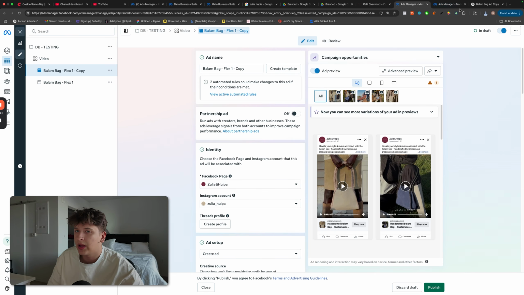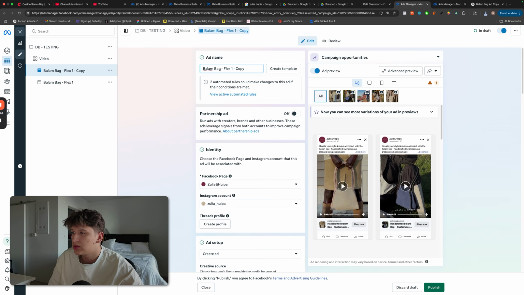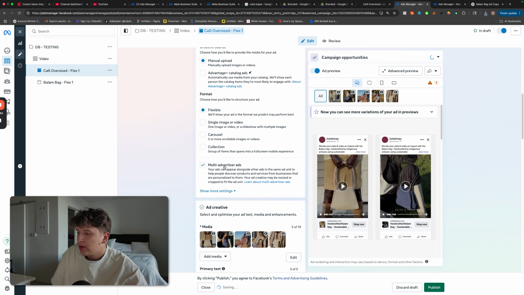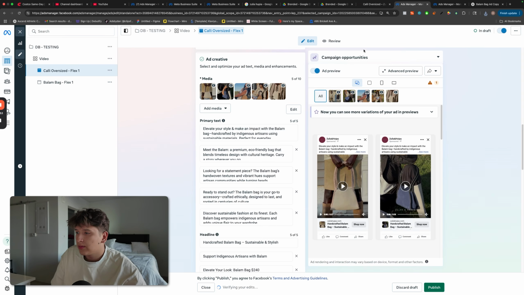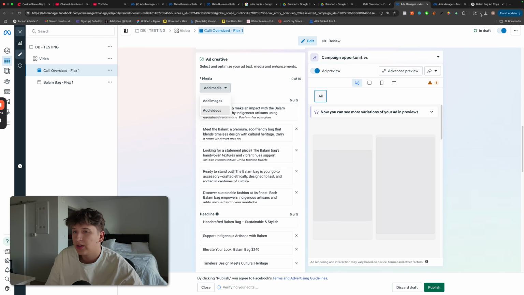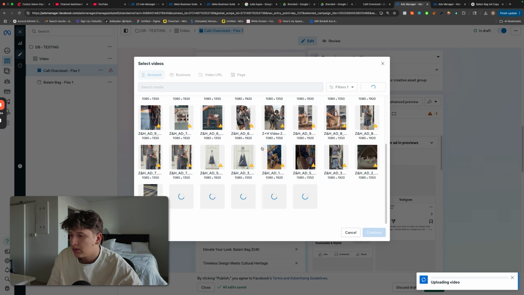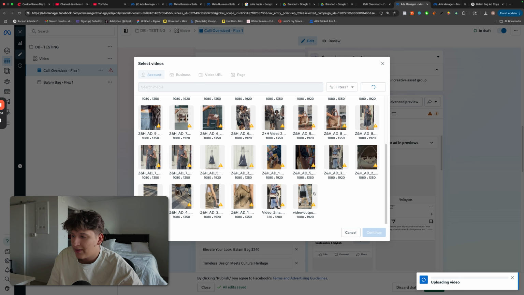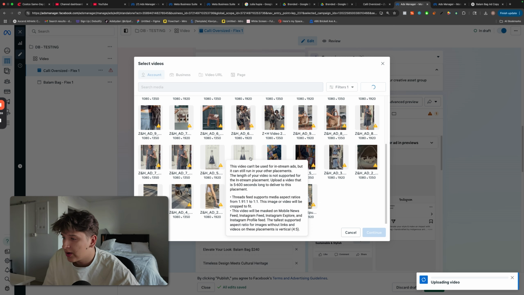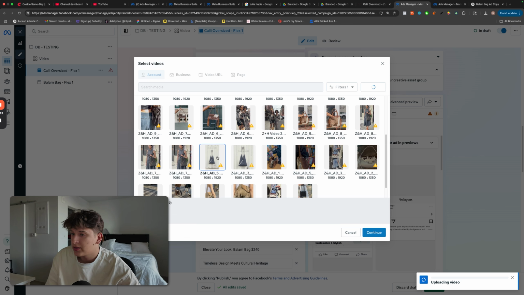So this one we're going to name the Cali Oversized Flex 1. And then we're going to edit the media. Whoops. We're going to delete the media. Add videos. And let's throw these in. Let's see if they have any photos or videos of the Cali bag already. I see they have this one already uploaded, so we might as well just use it.